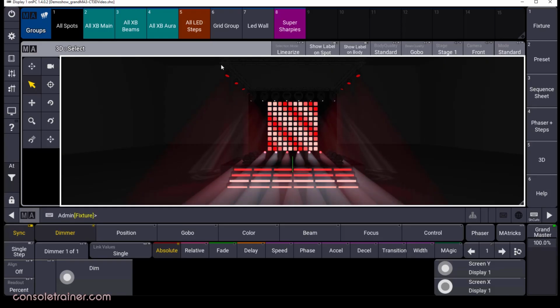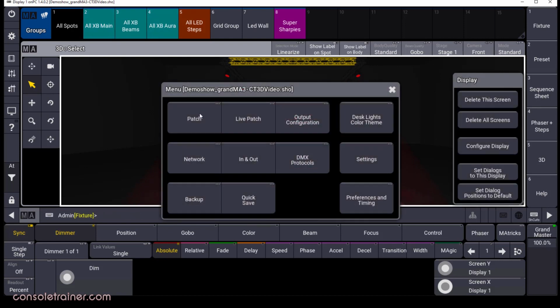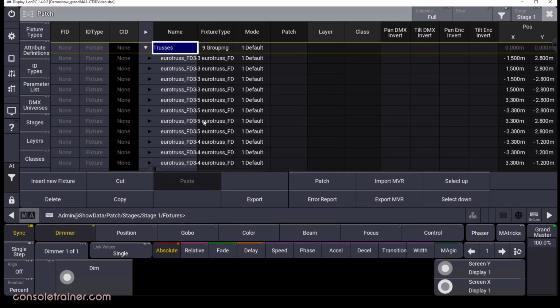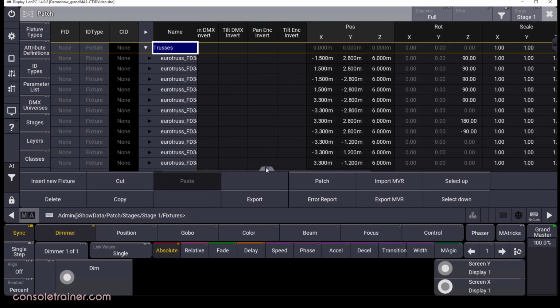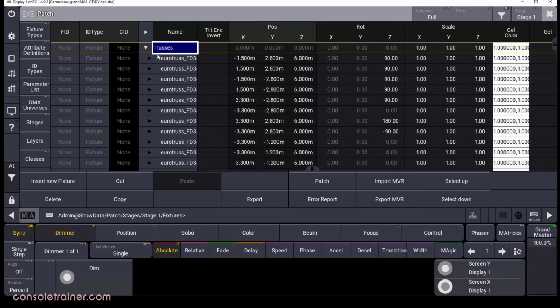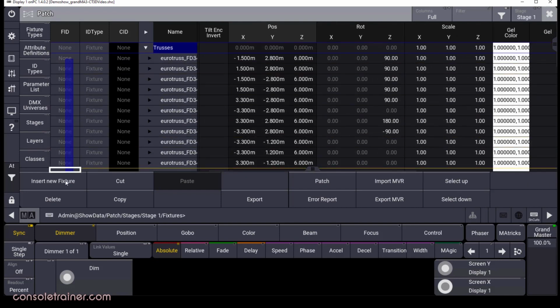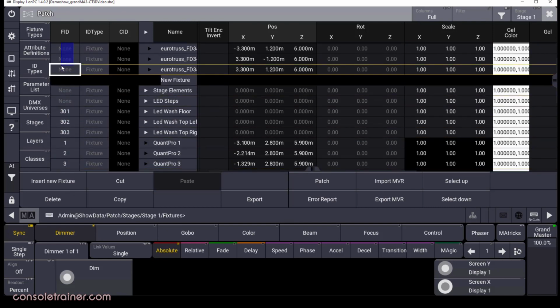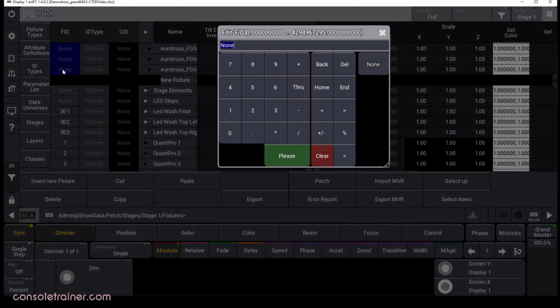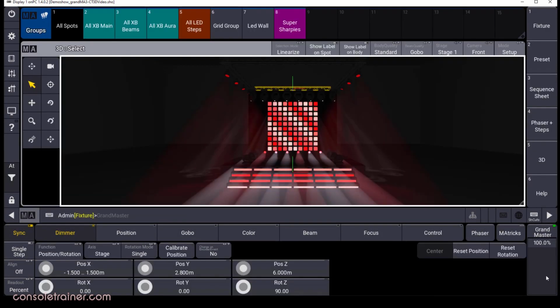Next, let's talk about our 3D objects that aren't fixtures. For example, our truss. In grandMA3D, if you want to add in an object like this, we now do that through the patch. In the demo show, you can see our trusses here at the top, and there's position and scale information here as well. Something I like to do is to give these objects a fixture number because that makes selecting them easier for me. Back in 3D, I'm selecting 2 of these trusses, and I can change their position and rotation here.